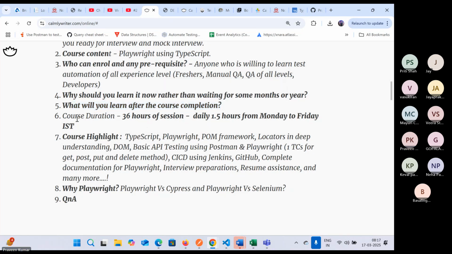Okay. Then regarding the course duration, everyone should be having this kind of question. So this will be 35 or 36 hours of sessions, which will consist of the complete sessions, not only Playwright, including the technologies that we will be going through here. Daily will be close to 1.5 hours of session, Monday to Friday IST time, which we have joined here at 7:30 a.m. So this will be 7:30 to 9 a.m. IST, Monday to Friday.